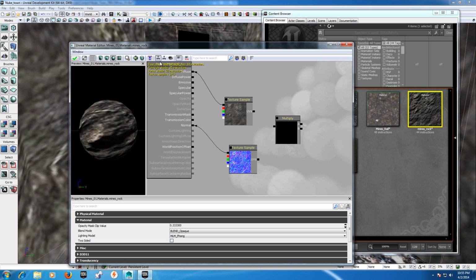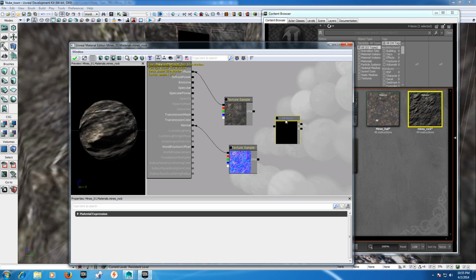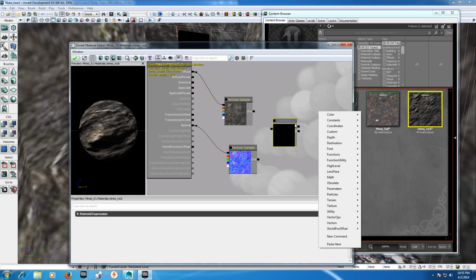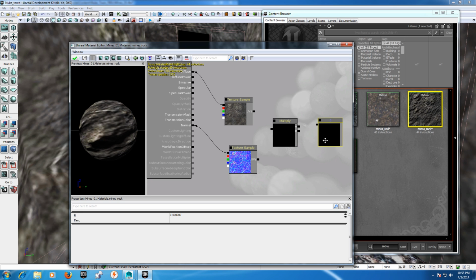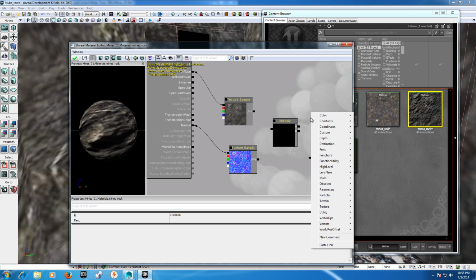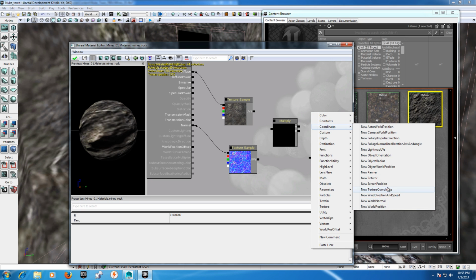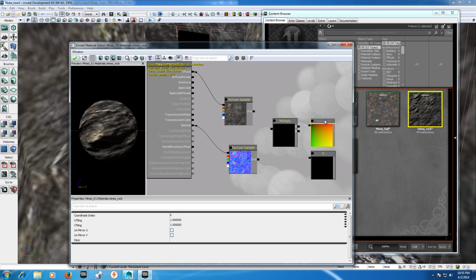Okay, I lost it. If you ever get lost, just click this button. It's gonna return you to the state where you can have your textures. So we have multiply over here. Right now, let's bring two more items. Let's go to constant and new constant. That's gonna be a number which we're gonna multiply our texture coordinates with, so new texture coordinates.